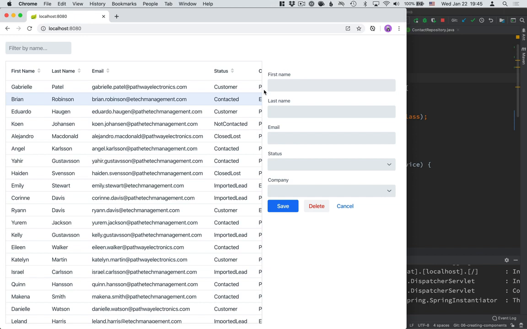And in the next video, we're going to take a look at using data binding to actually select a contact from here and binding all the values to the form and using that information to actually save the changes to a job object.